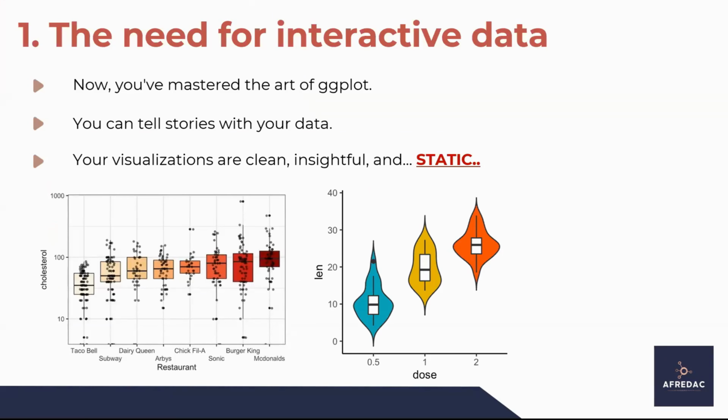So to start with, we should ask ourselves this question: why do we need interactive data? I believe by this time we've mastered the art of ggplot, and most of us can tell stories with our data. We can create visualization that are clean, that are insightful. But I would like to argue that even though we may be so happy with what we can do, still our data can be termed as static. I mean, the output of analysis can be termed as static.